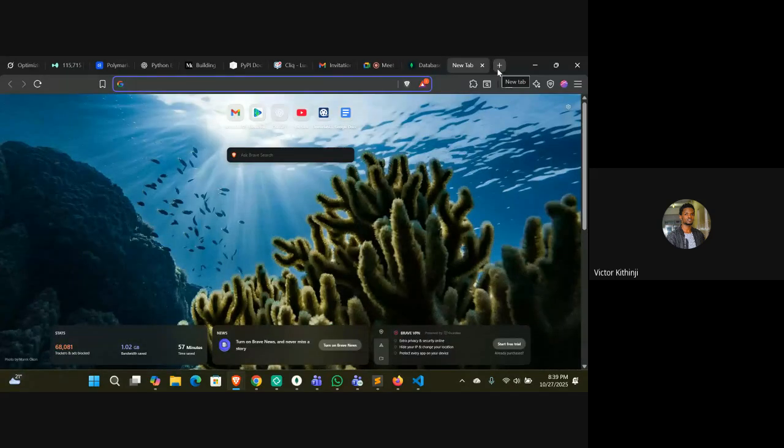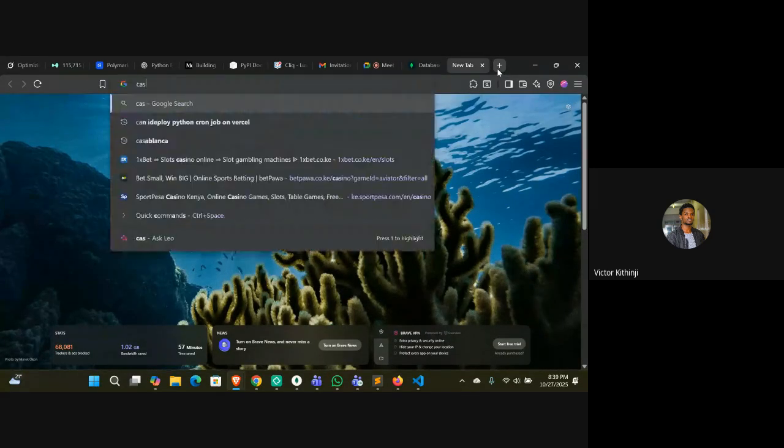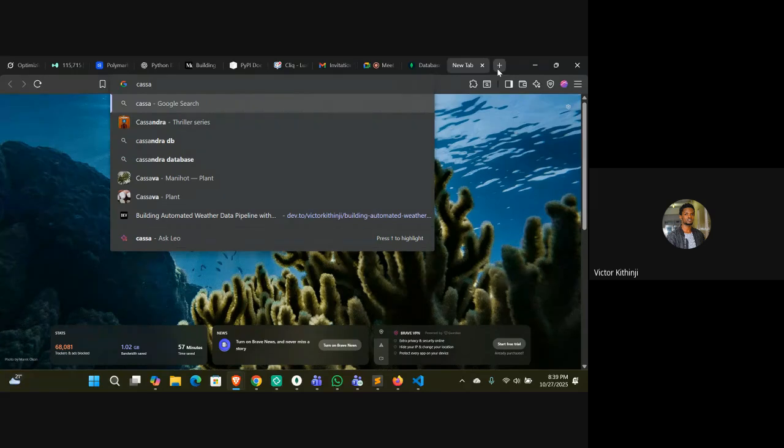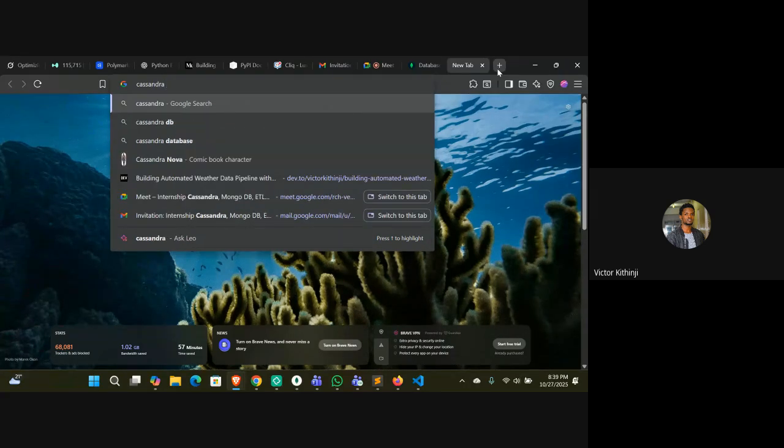Then another thing that we're supposed to go through is Cassandra. Cassandra DB is another type of NoSQL database.